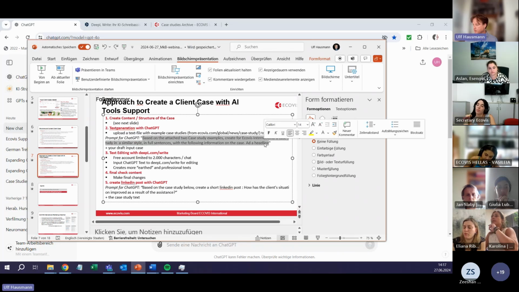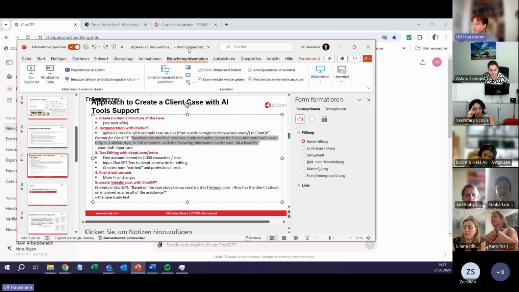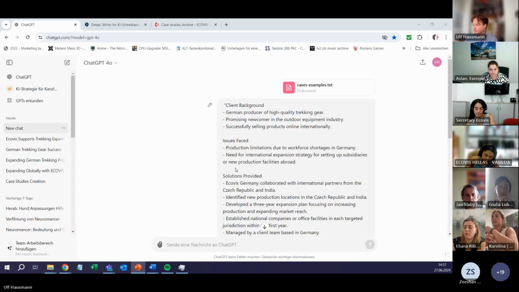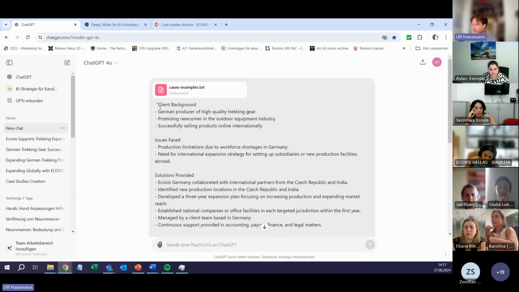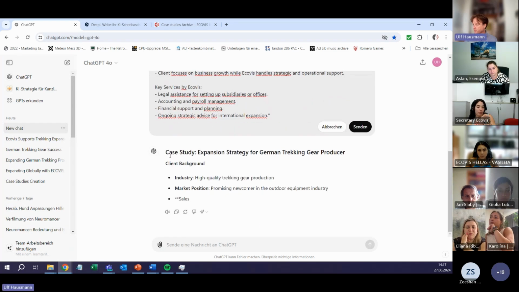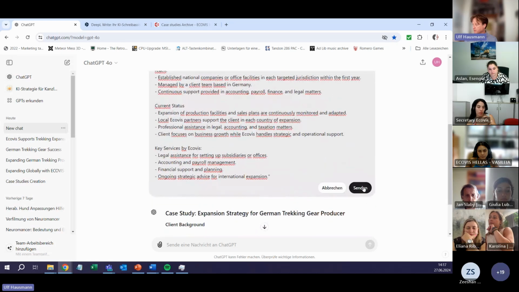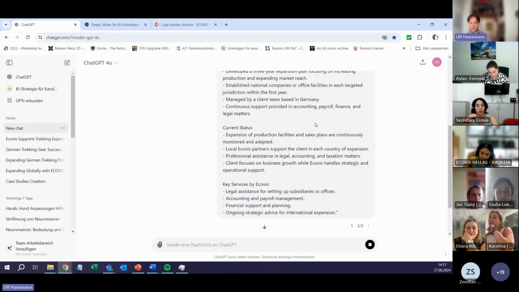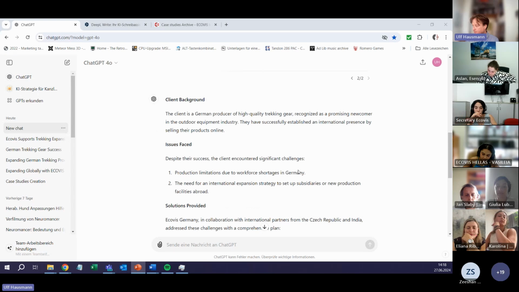So ChatGPT, based on the attached file and the text that is put in, please create a client story that we can use and also create a headline. This is always something I found relatively difficult, to create a good headline that is catchy and good for marketing purposes. And I experienced that ChatGPT is really good at creating headlines.